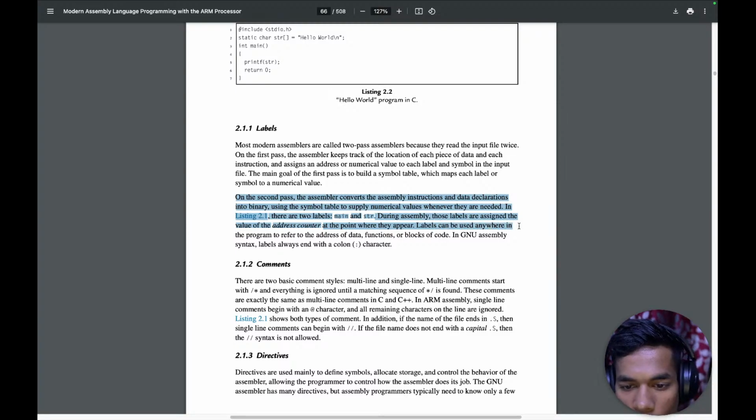Labels can be used anywhere in the program to refer to the address of data, functions or blocks of code. In GNU assembly syntax, labels always end with a colon character.